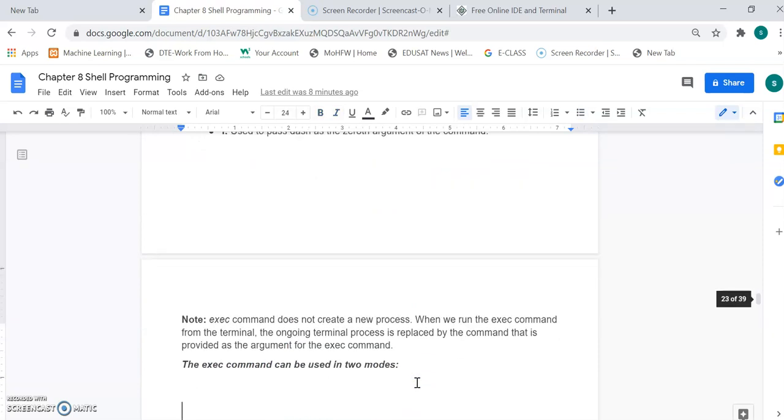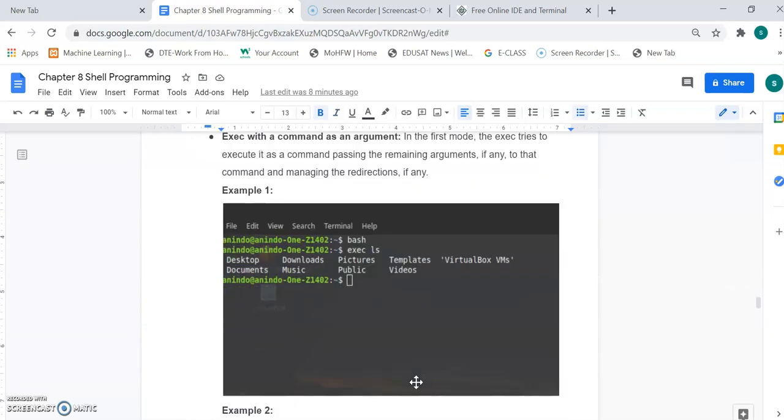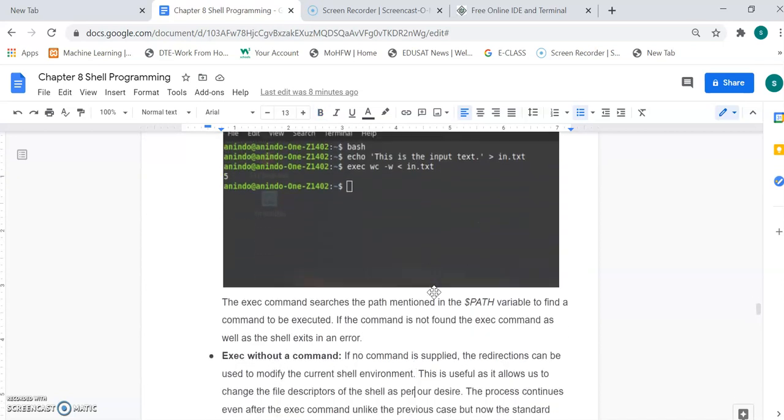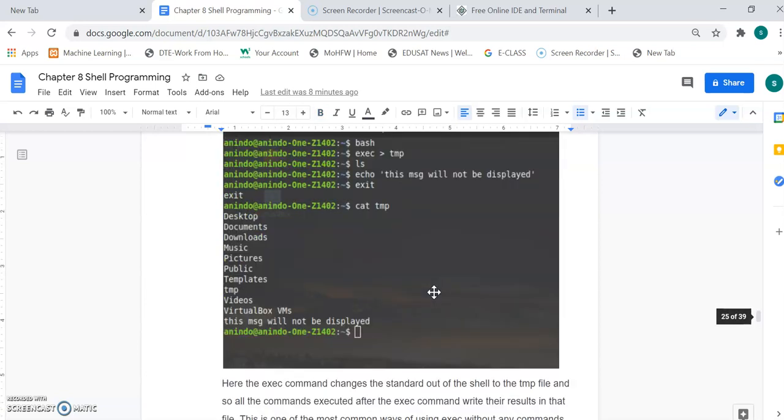Now let's see an example. With -c, exec ls. So rather than typing the ls command, what we can do is exec and ls. It will give the same output, but at the back end, the process will be used as in the bash process. It will not create any new process for the ls. So these are some examples you can see.